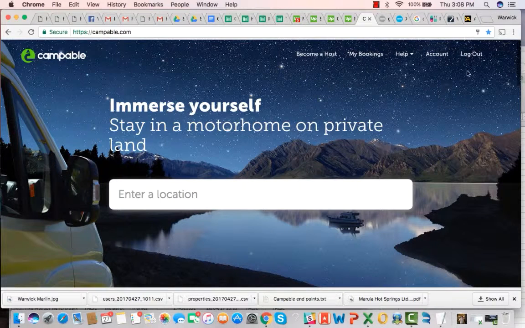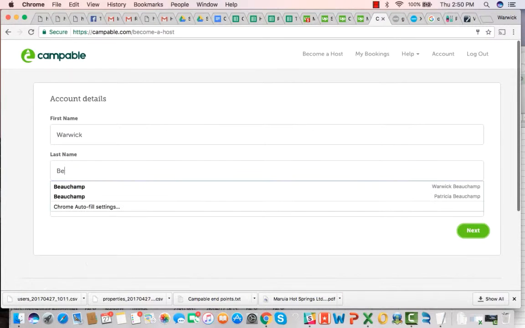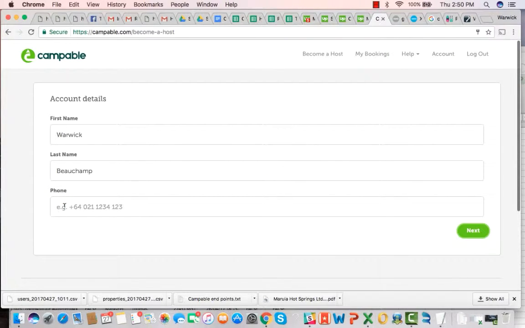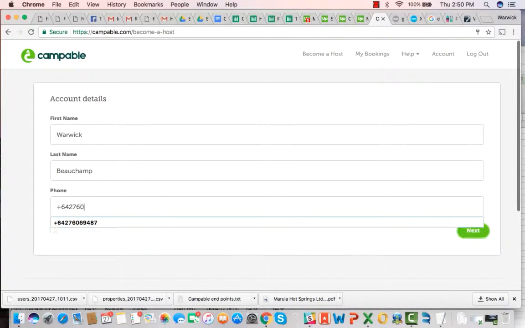You'll know that you're logged in because over here on the top right it changes to log out. The name that you put in here is the one that the guest is going to see when they book, and also the phone number that you'd like them to call on. And we prefer that you put your phone number in international format. International format for New Zealand means adding a +64 and then dropping the first 0.